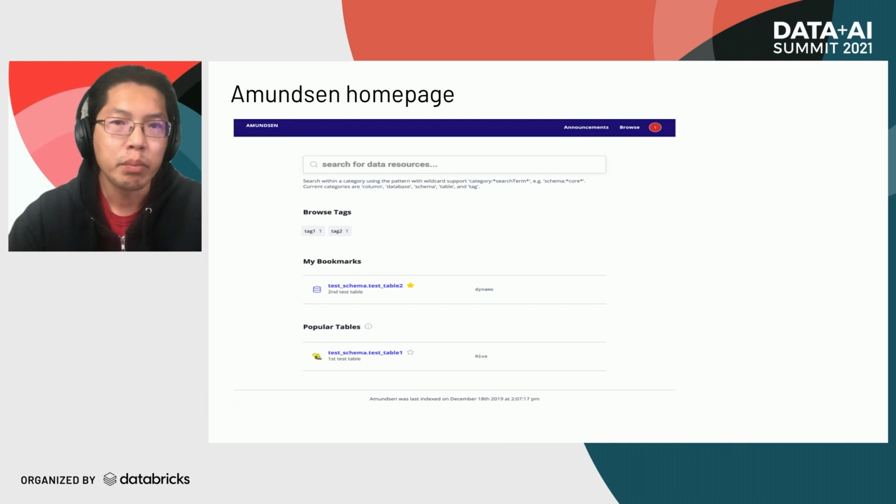Now, let me share some of the notable Amundsen features. Here is the typical homepage for Amundsen. You could see there's a search bar, with which you could search any entity that has been indexed in Amundsen. Then you could see some tags, which group some of the important datasets based on certain tags. And you could see some of the typical datasets that have been used, and that I bookmarked. Lastly, there's a popular tables section showing some of the most used tables in the organization.